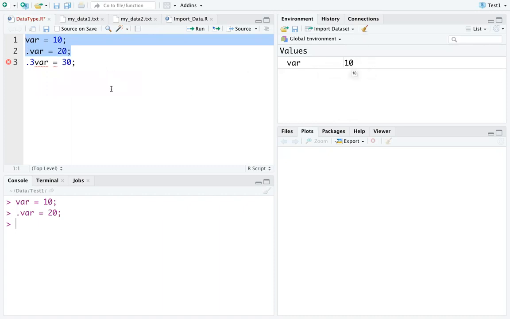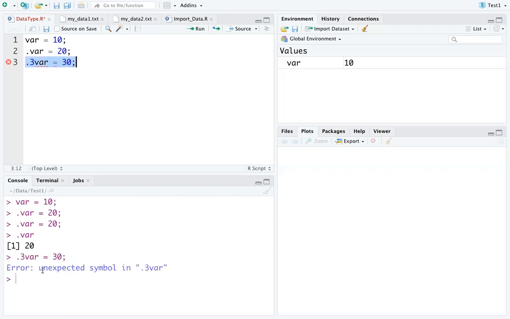Here we have another variable, VR. Yeah, it is printing its value. Now, if we run this, it says unexpected symbol in .3 var. So that symbol is not going to be accepted. As well as if you are starting anything with underscore, then it is also not a variable, and it will produce some sort of problem. So this var is also having the problem, and it is also saying unexpected token, right?